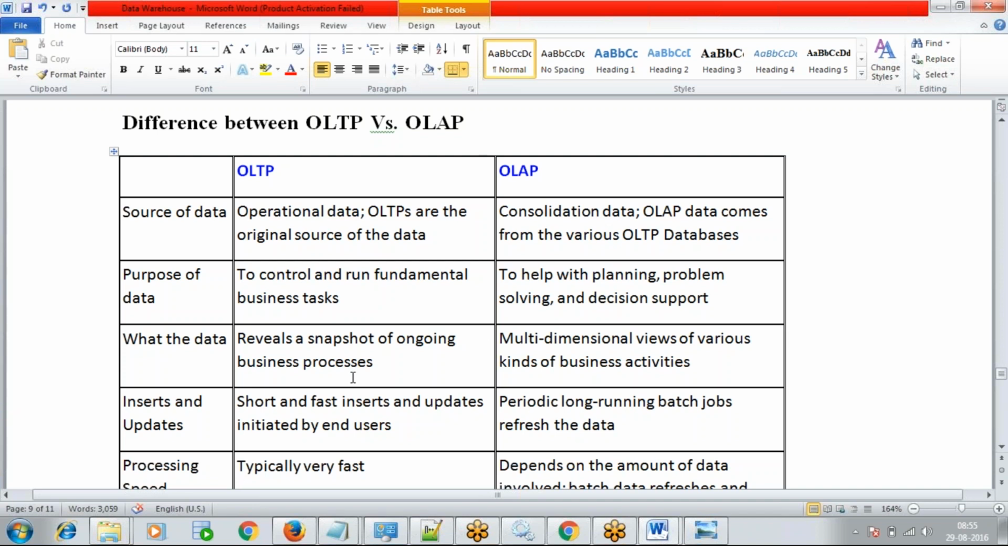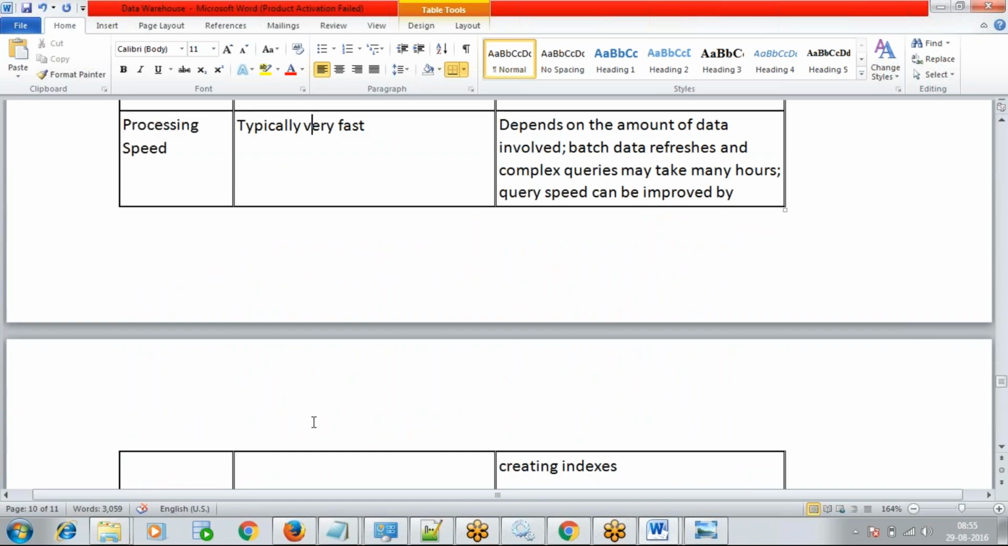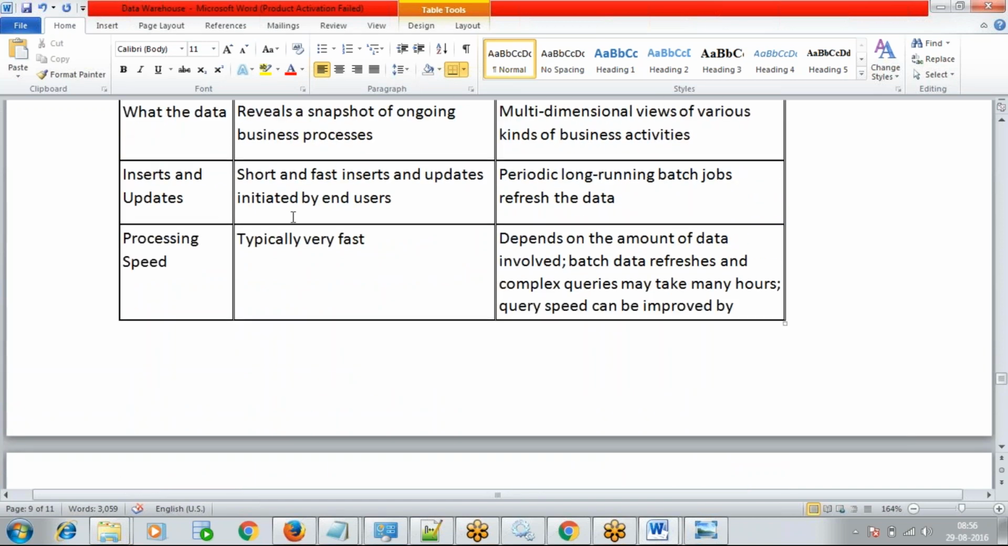Your OLTP reveals the ongoing business process. The day-to-day transactions it will show. But your OLAP can speak about the complete organizational thing, what is happening in your organization completely, right? And here, inserts and updates. Your OLTP is highly normalized, because of that inserts and updates are very fast, correct? But here, periodic long-running batches refresh your data. So daily refreshing of data happens in your OLAP, and those jobs are slower compared to OLTP.